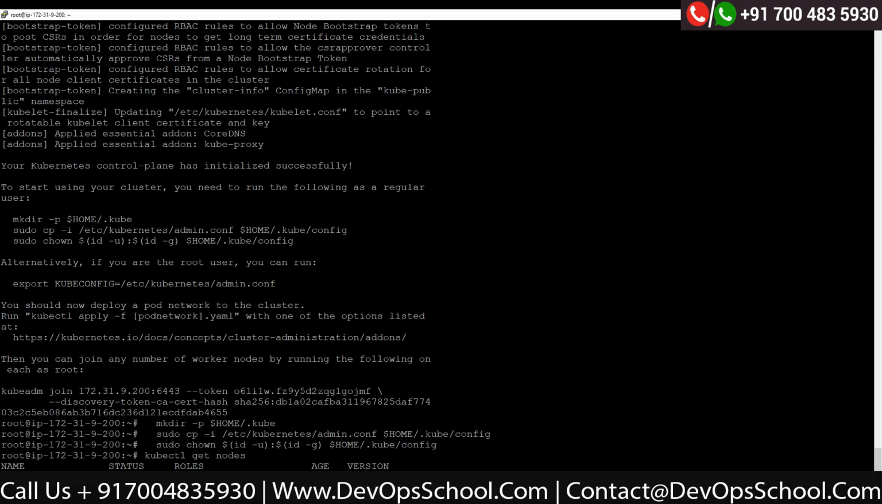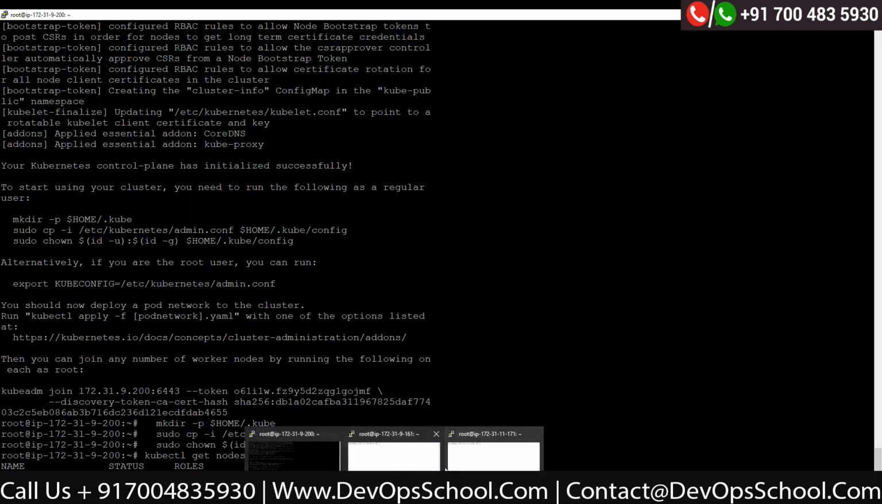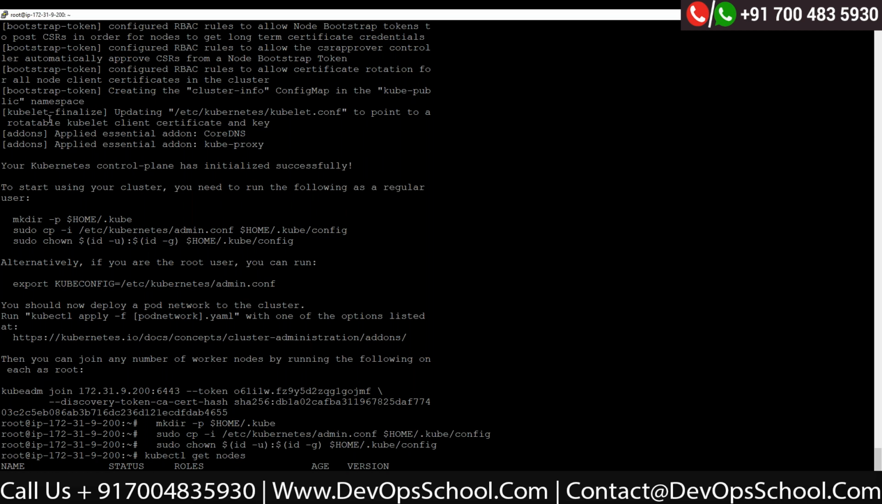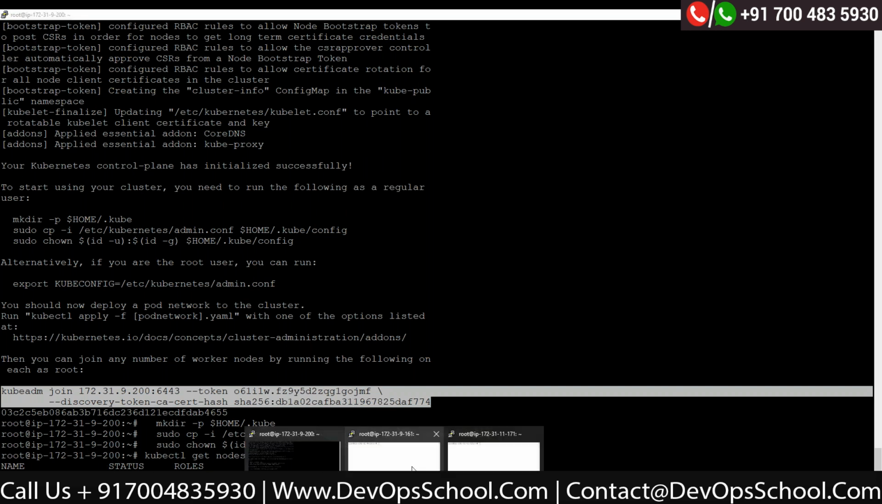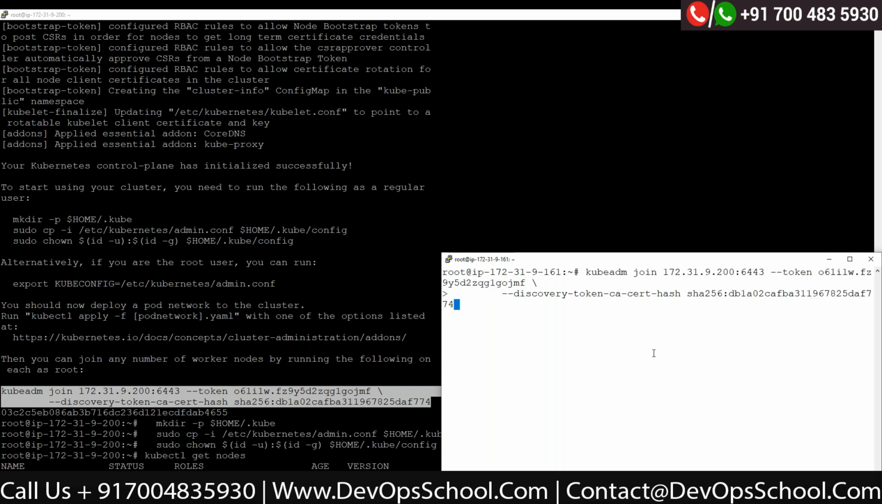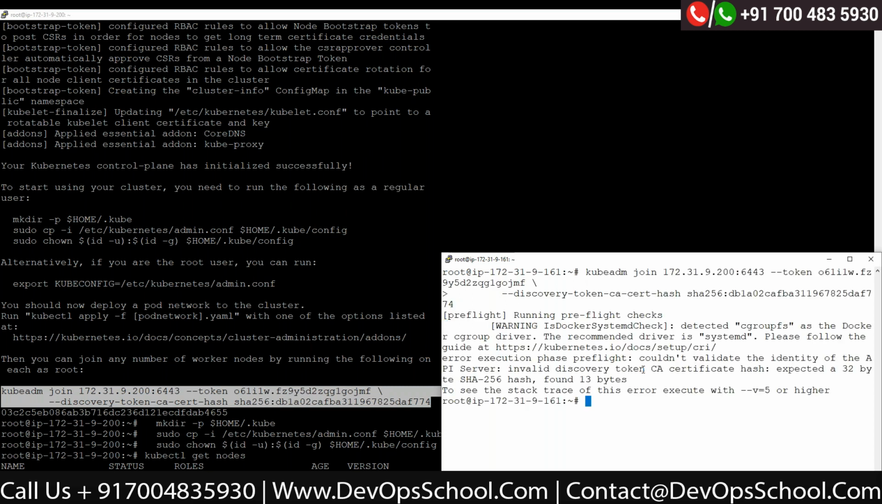Right? And now I think it's a good time to add the other nodes as part of our cluster. So there are two other nodes which we have to add to the cluster. Now, as part of your kubeadm init output, you would also get a join command here. This command can be used to join any of the nodes to the cluster. So I'm going to copy this command and run it on all our nodes.